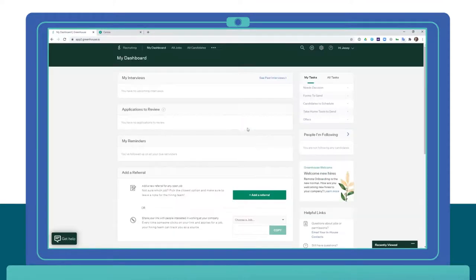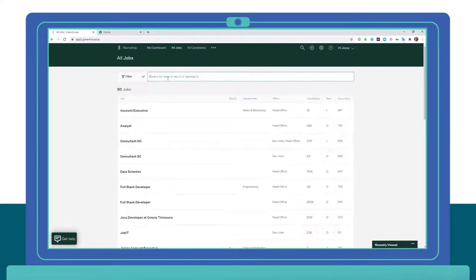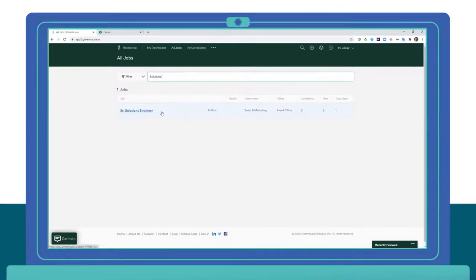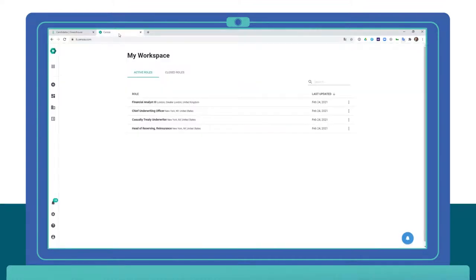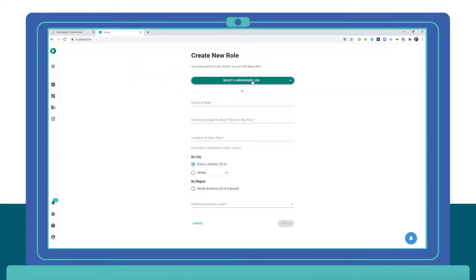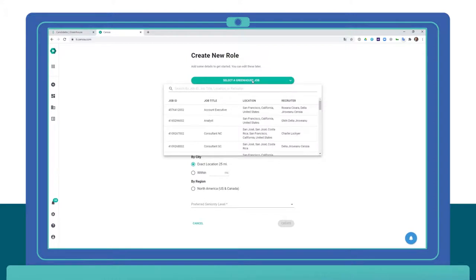Today, Jesse is looking to fill an opening for a senior solutions engineer. She locates the requisition that's been created in Greenhouse and checks the details. She then does a quick review of the candidates who have applied for the opening. She sees that there are 5 applicants, but seeing as this is a critical role, she wants to extend the pool of candidates. Greenhouse is integrated with Censia, so Jesse quickly accesses it from her homepage.